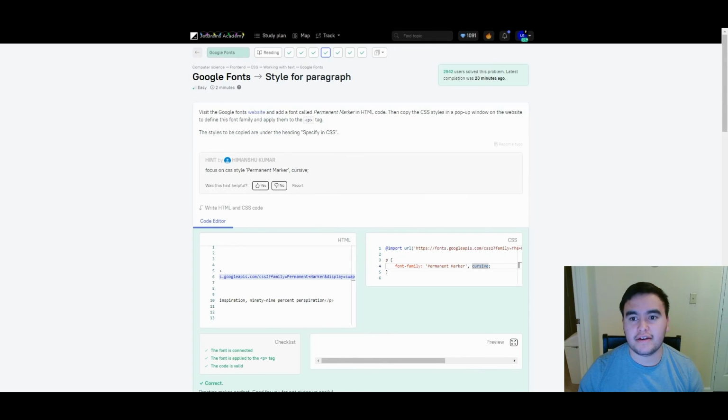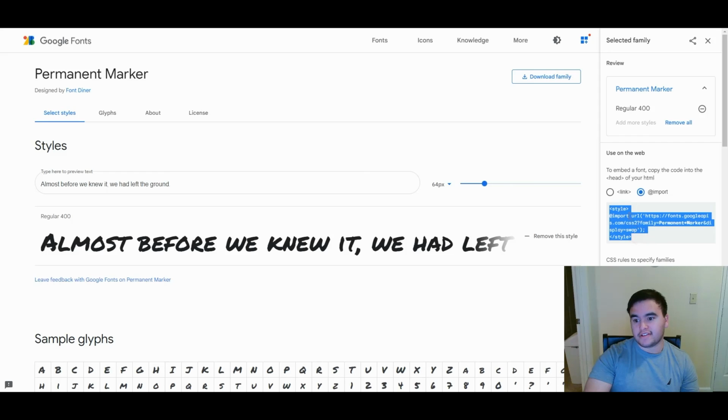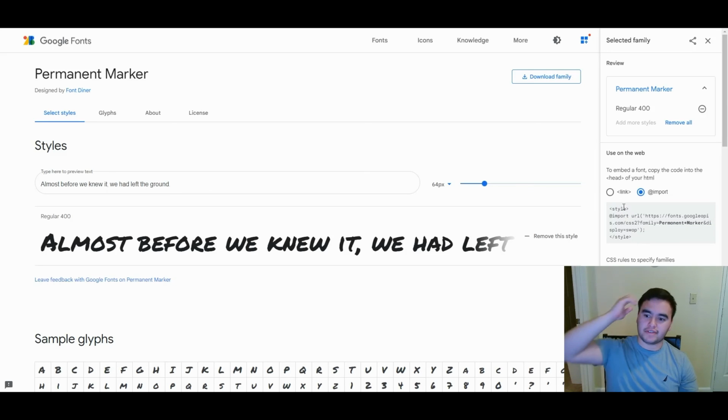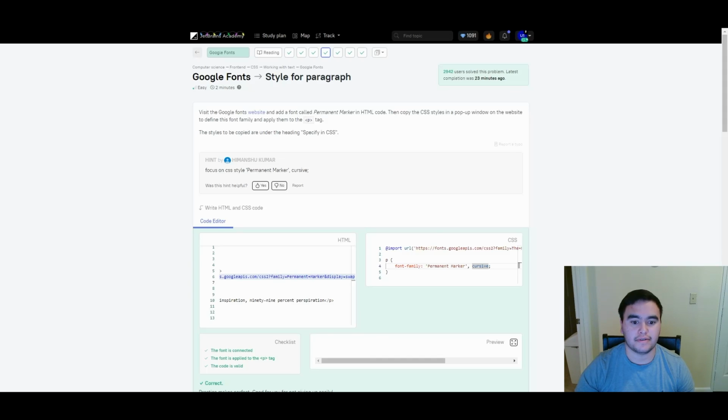Another thing that threw me off was the @import. At first I was copying and pasting all this, and I saw the style tag, and I've messed with the style tag before, so I put that in the HTML code. When I put it in the HTML code, it wasn't working. I went to the comments, and that's where they told me that I just need to copy the @import and put that in my CSS code.